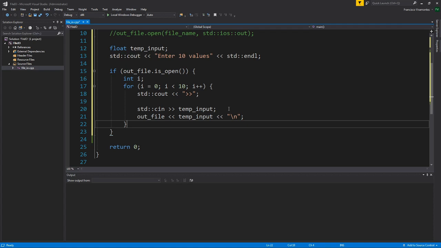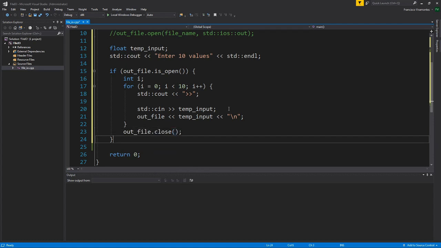And now that I'm done with writing to the file because the user's entered 10 values, I'm going to close the file. So I'm going to say outFile.close. That'll be it. But this is the case if we are able to open the file.